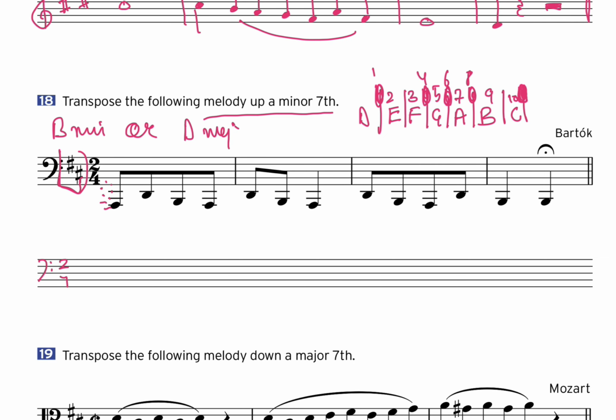Now if we transpose 10 semitones up from A, so we are here at A. This is 1, this is 2, this is 3, this is 4, 5, 6, 7, 8, 9, and 10. We reach G natural. So we'll reach here at G. So we transpose up here to G. Now according to this, we'll transpose the other notes.